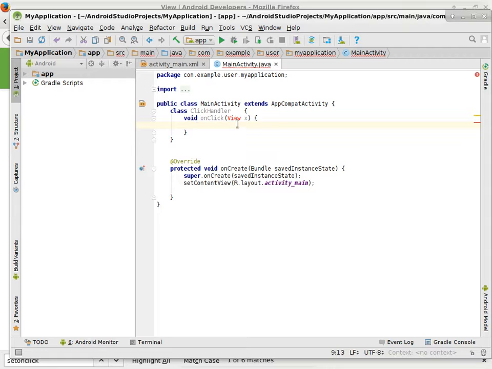Now, when you see this red symbol, it simply means that you cannot resolve the View, and it automatically makes a suggestion. It starts with a question mark and says, did you mean android.view.View? If that is the case, press Alt-Enter, and it will automatically import that particular package. So I press Alt-Enter.